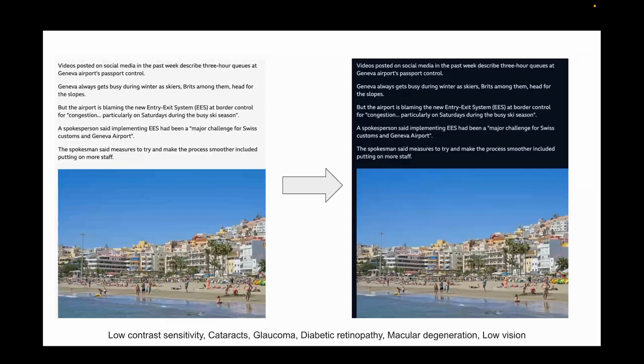The next feature is high contrast mode. This is especially helpful for people with light sensitivity or low contrast sensitivity. It makes background colors more accessible, improving readability.